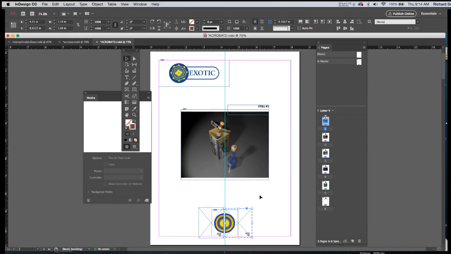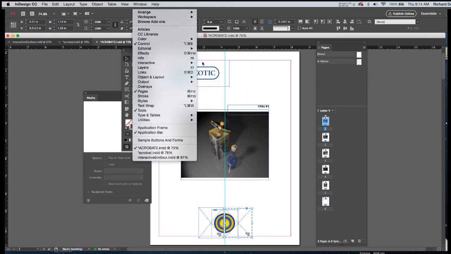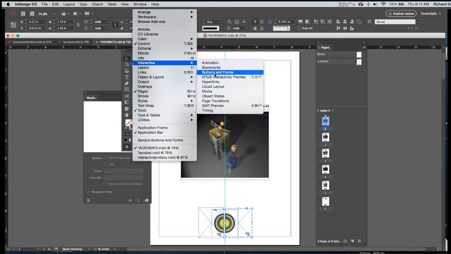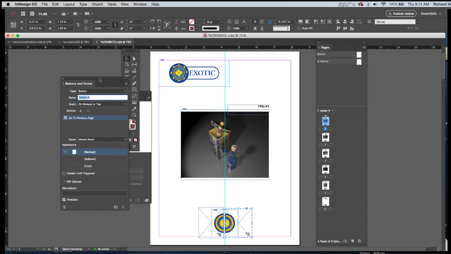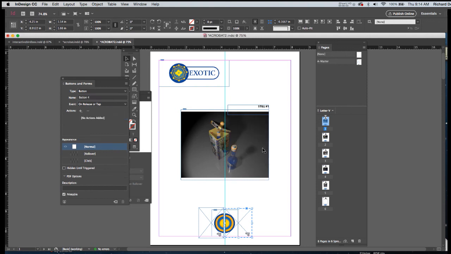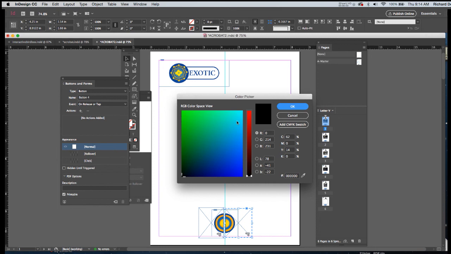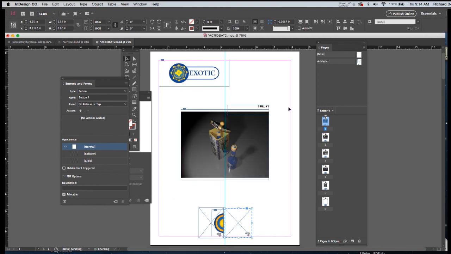All right, so now what I'll do is I'll go to my Window, Interactive, and I'm going to go to Buttons and Forms, and I'm going to take off the Go to Previous. So next to Actions, I'll click on the minus sign, and I'm going to make that white while I'm at it there, so there's no confusion. If there's 2 buttons, it could be confusing for the user. So all I want is the Go to Next button visible. So I'll select the box, and I'll go up and I'll change the fill to white.